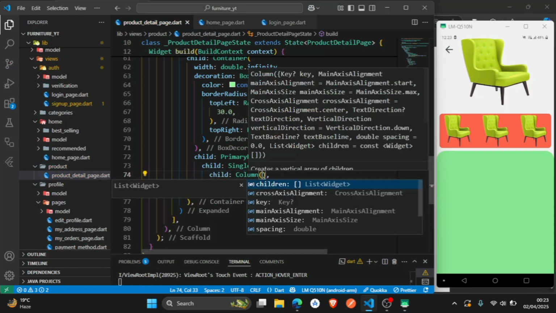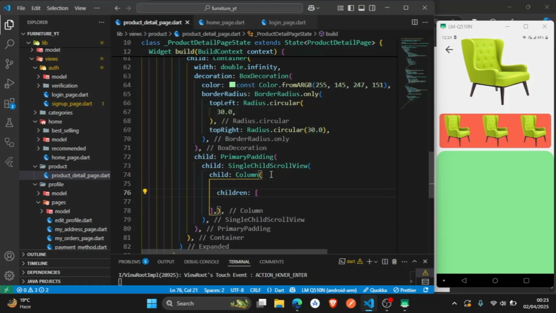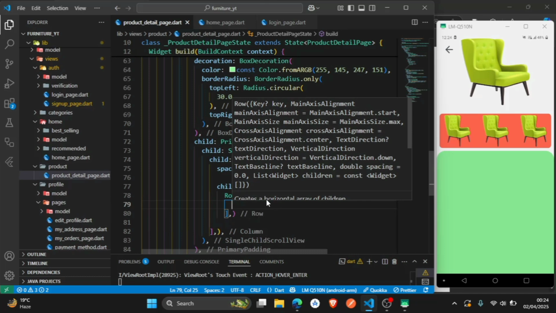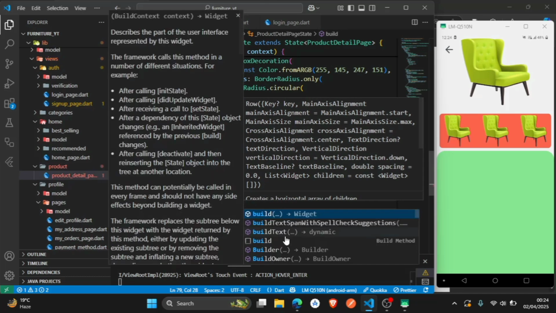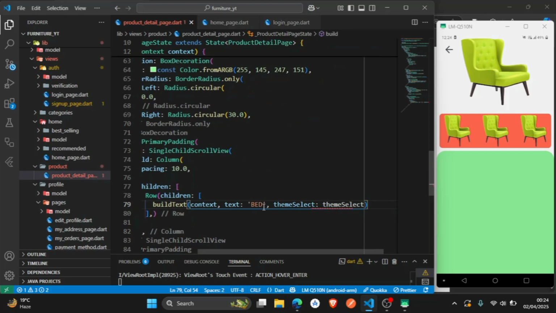Then after this, children, and in here also we can have spacing of 10. Okay, spacing 10.0, and after this what we have is row, and children, build text, yeah, this, and the text was like the bed categories. This is the categories of the product. So currently we have passed the static value. Later on we will pass the dynamic value.